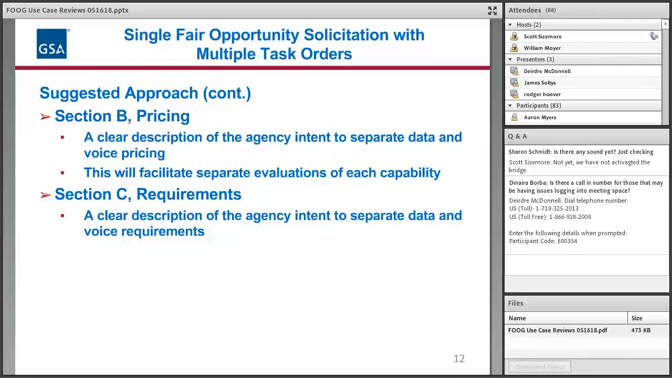So Section B, which is your pricing section, should include a clear description of the agency's intent to separate data and voice pricing, again, based on this example. And then hopefully this will facilitate separate evaluations of each capability. So if the intent is to award separate task orders, then if you start out in Section B with clear language, that should facilitate the separate evaluation of your data proposals and your voice proposals.